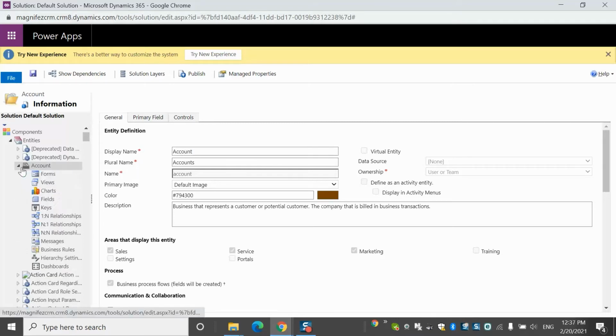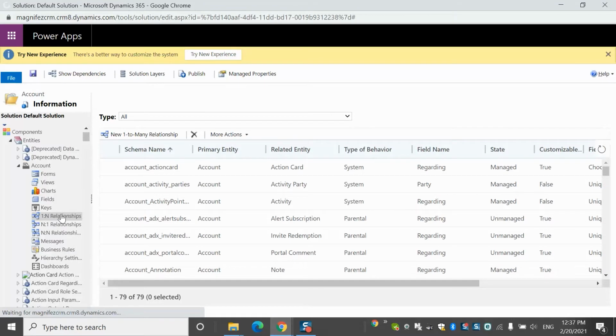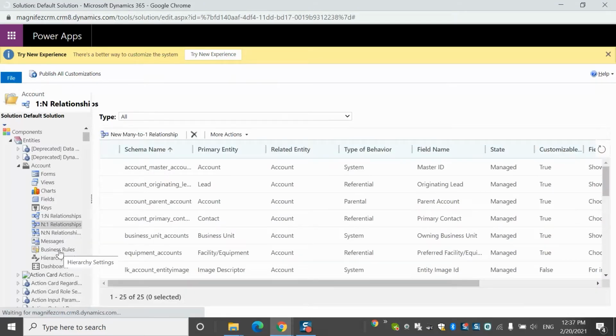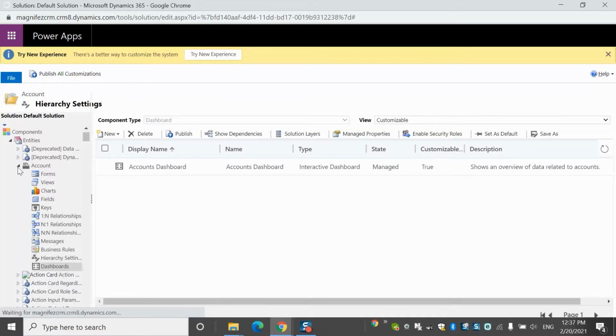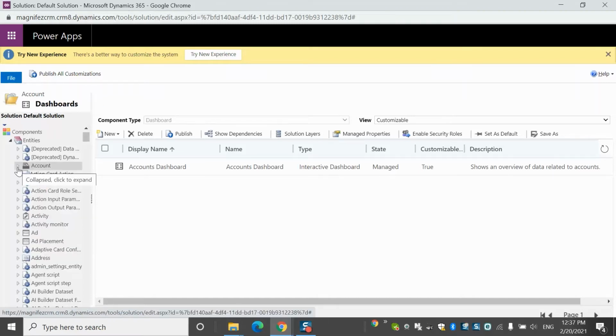And then you can see the assets of that entity, such as the forms, the views, the charts, the fields, and then you can see the different types of relationships, such as one-to-many, many-to-one, and many-to-many relationships. And also you can see the business rules for this entity, the hierarchy settings, the dashboards, etc. you can access from here. So this is how you can access every entity in the system, including the business entities and the custom entities.